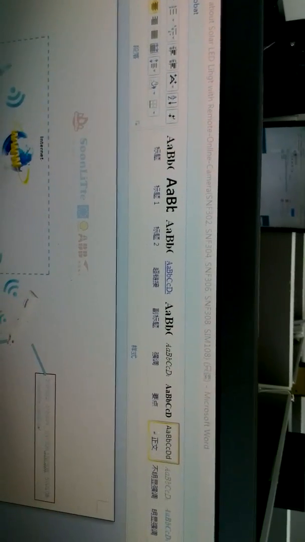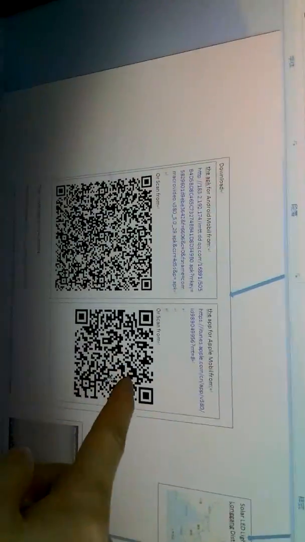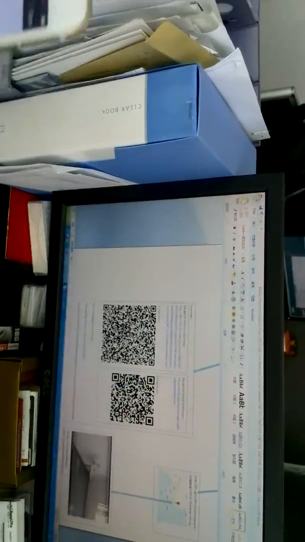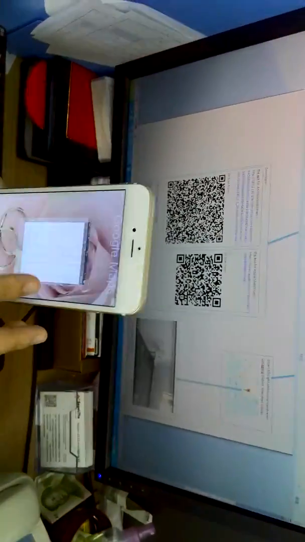Now we should open the document. Just wait. The brief instruction about the solar LED light. This document. You got it yesterday. Then we should locate it. This is for iPhone, this is for Android phone. Now use the mobile. Yes.